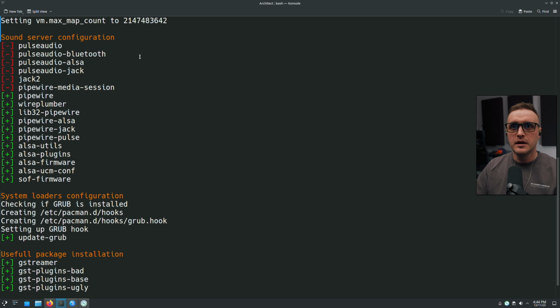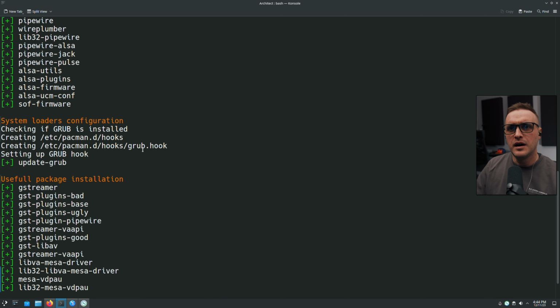So it's done. Then it's doing a clean sound server configuration, removing everything related to PulseAudio and going hardcore full PipeWire. So don't be worried, you still have access to PulseAudio through PipeWire Pulse, but it's just to make sure that you won't have any conflict during installation. Then it's going to check the system loader configuration, analyzing what type of system loader you have. So here I installed GRUB, and it's going to create some special hook. You can see exactly what it's doing, but I won't go too deep into that.